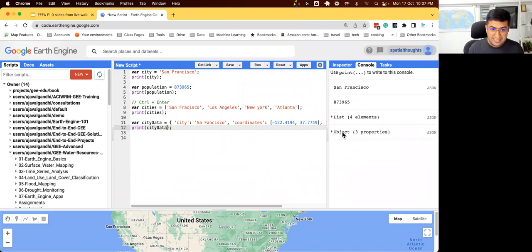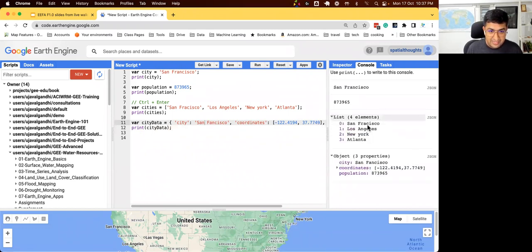So now this says this is an object containing 3 properties. Earlier it was a list, now it's an object. Let me expand this. And now you can see each item has a key, a tag, and the value itself. Right? This is different than the list. In the list, we had an index. But here we have the name of each element. So this is great for structured data.